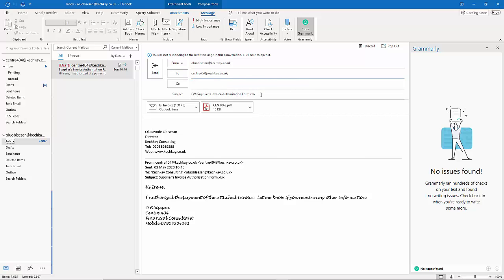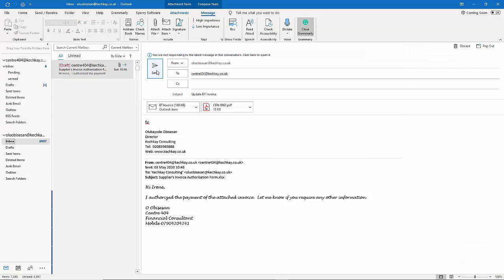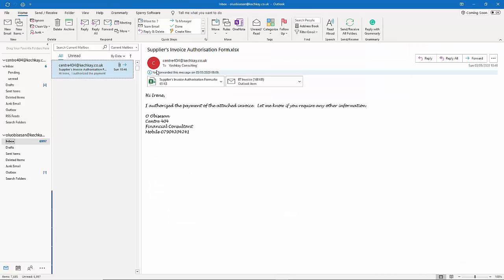And then I make sure I change the subject and make sure it's an update BT invoice. And then because I'm sending it to myself, I'll be able to pick it up on the other side. Then I click the send button. Depending on your network, it should only take a couple of seconds. So I'm just going to wait. I need to ensure that I'm going to receive that on the other side.